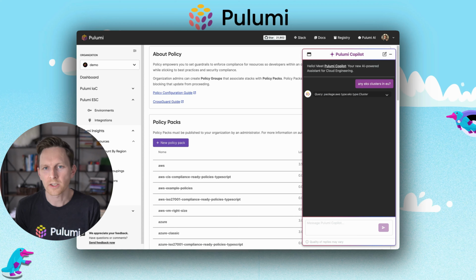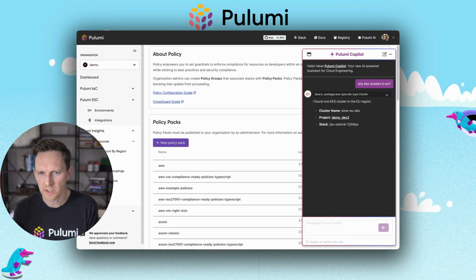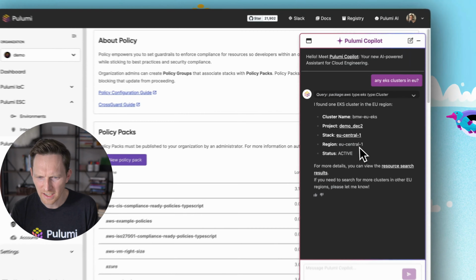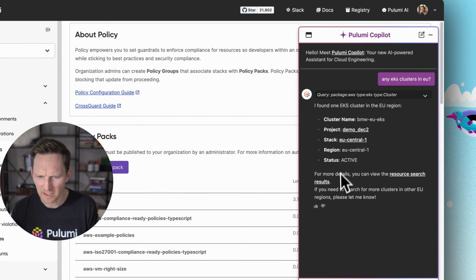This is an interesting question. It needs to understand where the regions are located and find the clusters. And here we go. It did. So EU Central 1, and it found my EKS cluster.